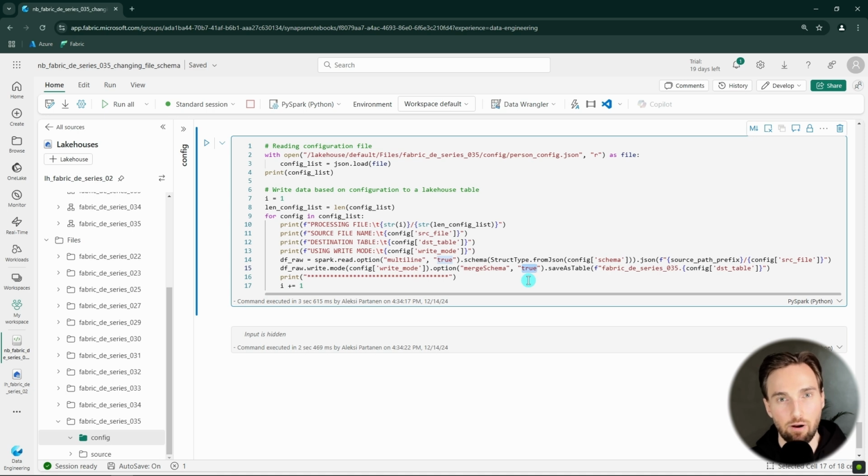And this means that if we would have a new column in our raw JSON files, we would modify the schemas in the configuration, and that way we would be able to add that new column to our lakehouse table. And this would grant us some more control over which columns are added, because the incoming data, when we are reading it, defines which columns we have there, and we are controlling that by using that schema option.